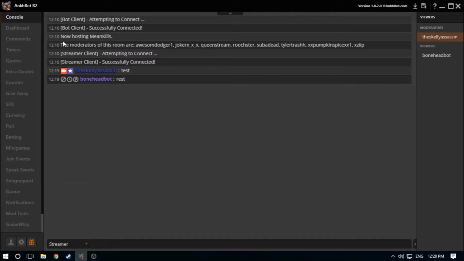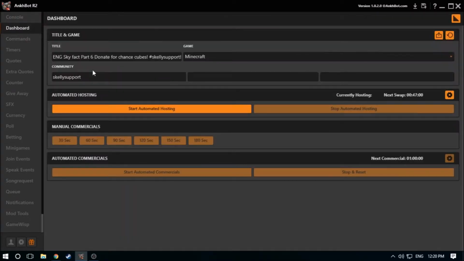Here it shows you a list of all the moderators, what you're hosting, everything when you start out there. It's relatively simple there. All you gotta do is click that. There you go. That's all you need to know. So we're moving on to the dashboard. Dashboard is what you think. It's absolutely what you think.